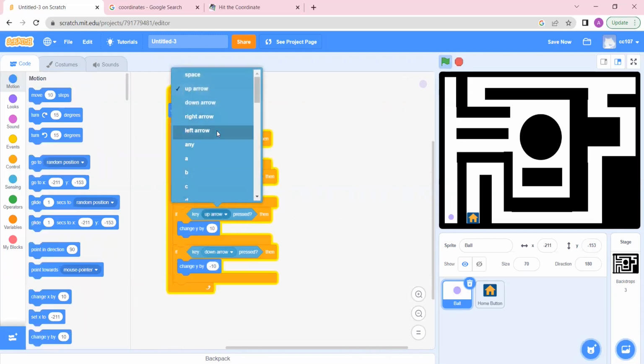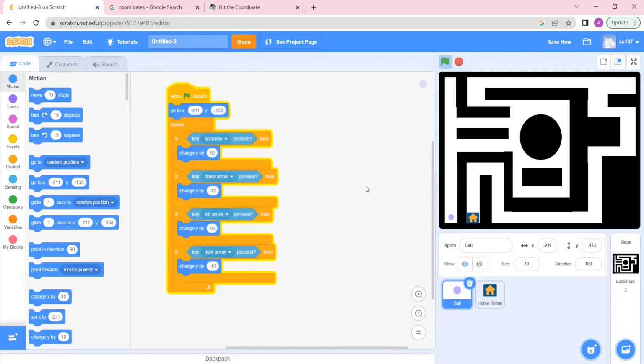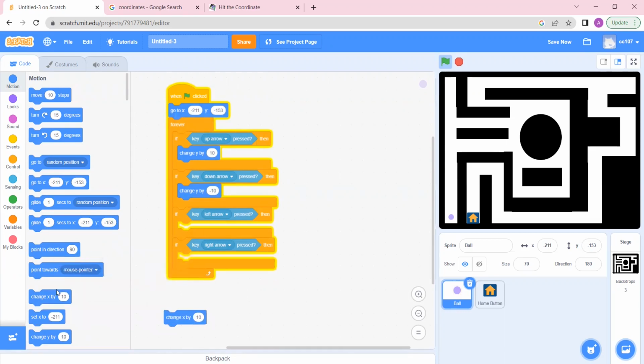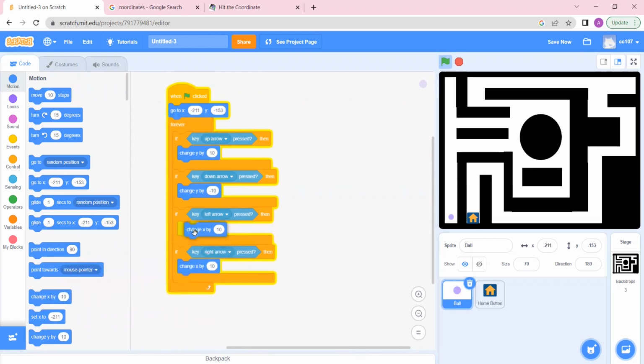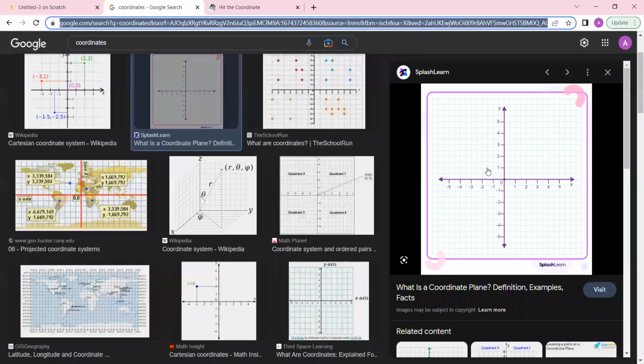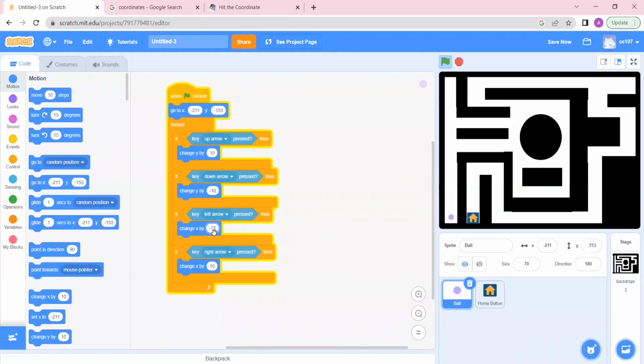Now I want it for the left arrow and the right arrow. Now for the left and right, we don't need y, we need x. So for left, if I see it over here, if I'm talking about left, it is negative. So I'll put a minus 10 over here. And for right, I'll just keep it as 10 because I want it to increase, positive 10. Now, if I click on the green flag and I check it, see, my ball is moving perfectly fine. All right, so I hope this much is clear to you.